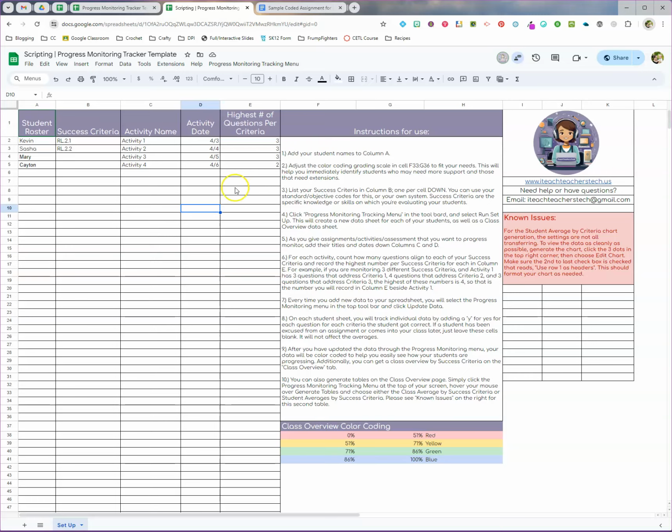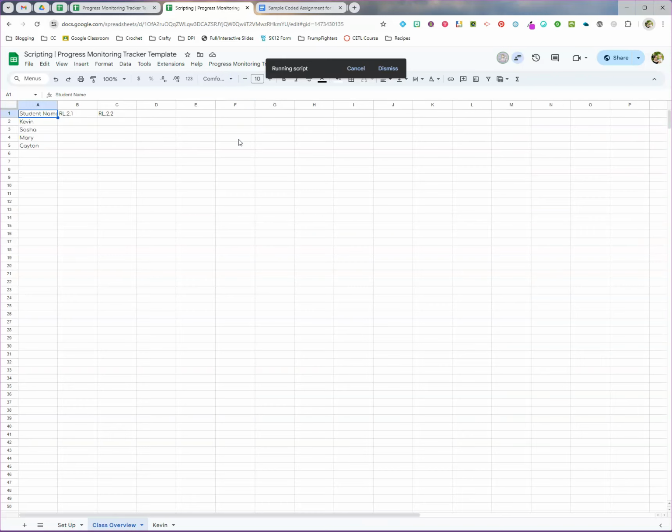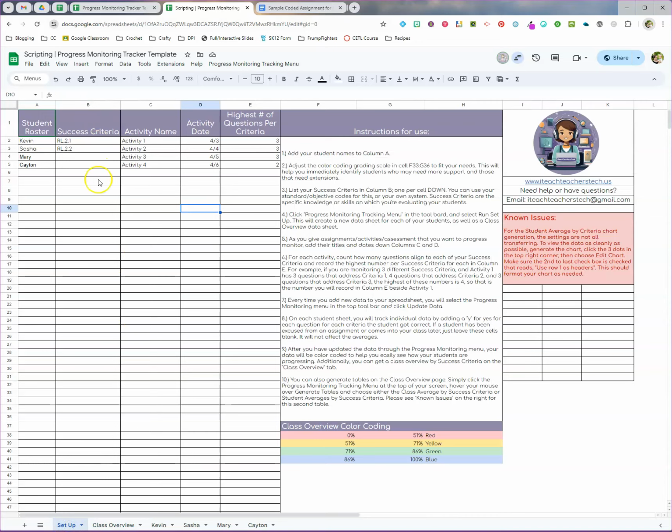Once I've got this data set, I'm going to come up to the progress monitoring tracking menu up top, and I am going to run the setup. What the setup does is it's going to create a class overview page for me. And it's also going to create an individual student sheet for all of the students that I have listed in my class roster. And whatever information I've already set up on the setup sheet is going to preload. I can always, like I said, go back and add more criteria, add more activities as I need it.